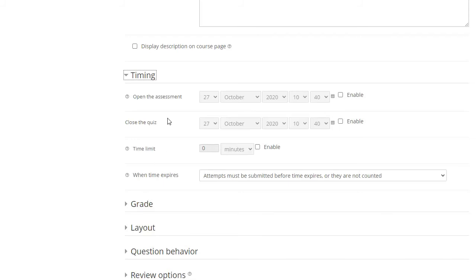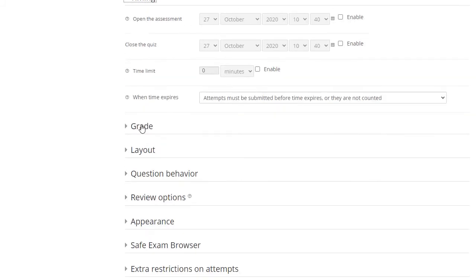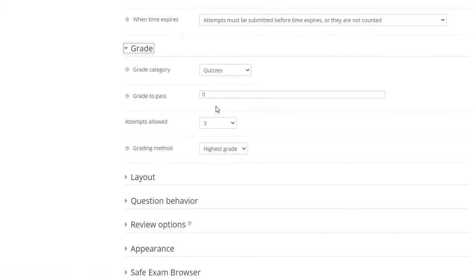You can do things like, for example, open the assessment at a certain date and time and close it on a certain date and time, and you'll still want to make sure that the quiz is visible to the students during that time frame. You can click on the grade. You can change the number of attempts individually here if you want to, and change the individual grading method here if you want to.